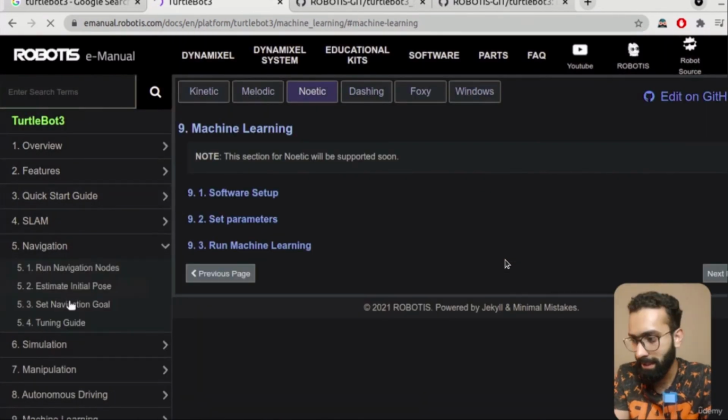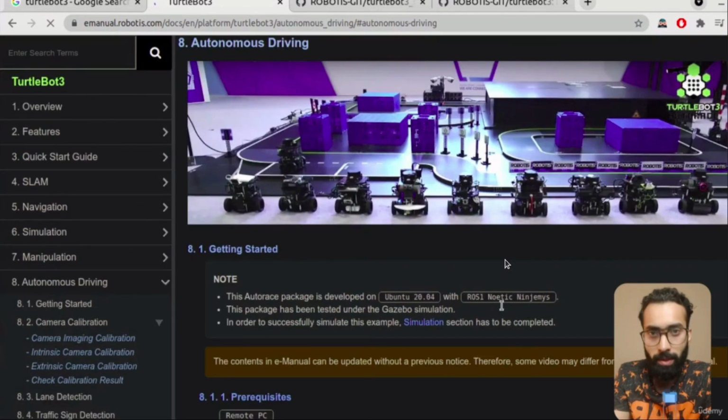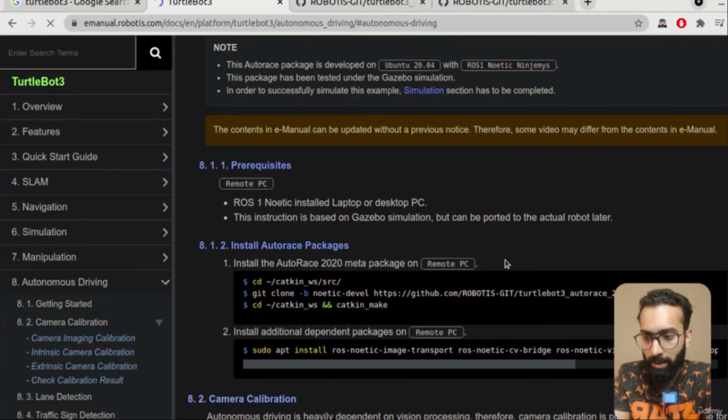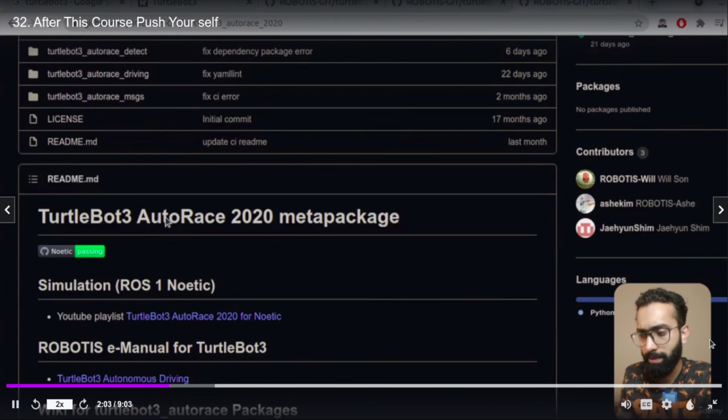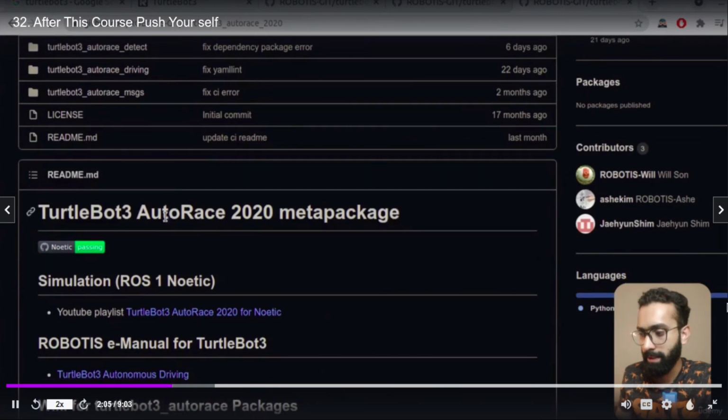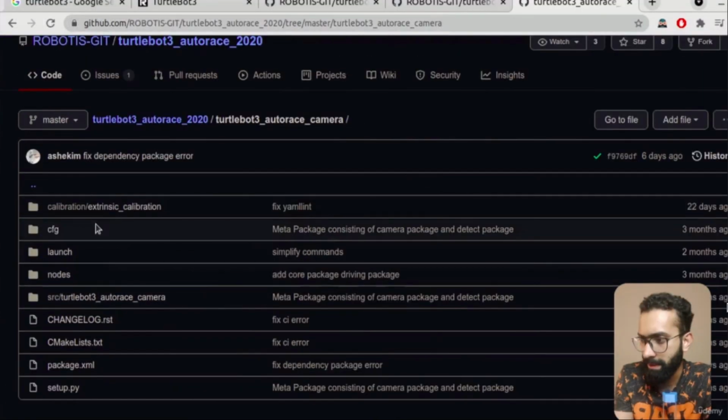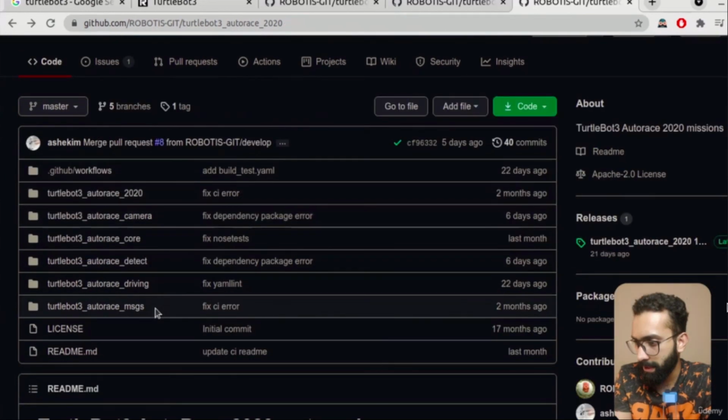For example, we want to know about autonomous driving, okay? And they say that Turtlebot 3 Auto Race 2020, you need to download it. I'm not going to download it. I'm going to open it on the GitHub website, and I can get into these folders and find a lot of useful stuff. I learned a lot from Turtlebot 3. Hats off to these awesome people. It says auto race camera, its calibration nodes and stuff. I want to take a look into what is inside it.